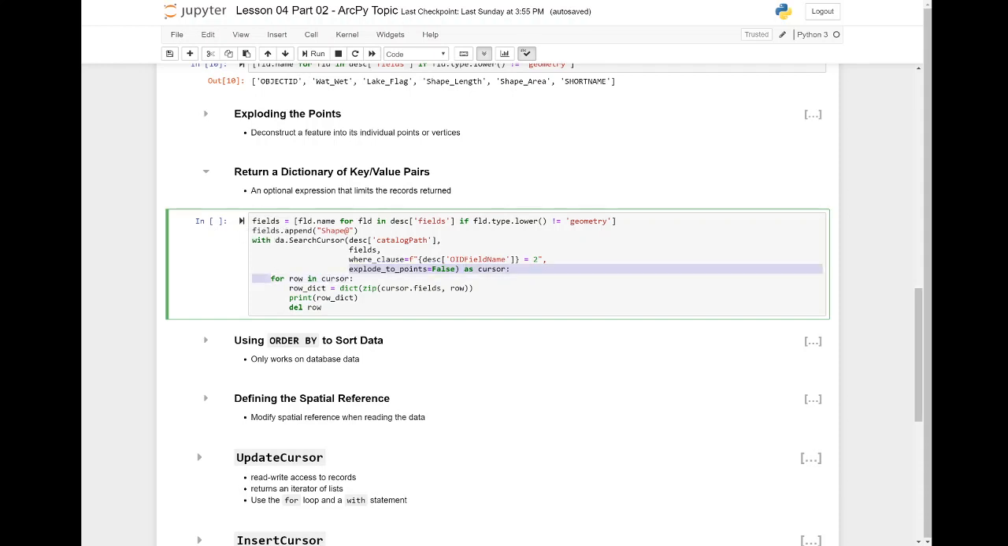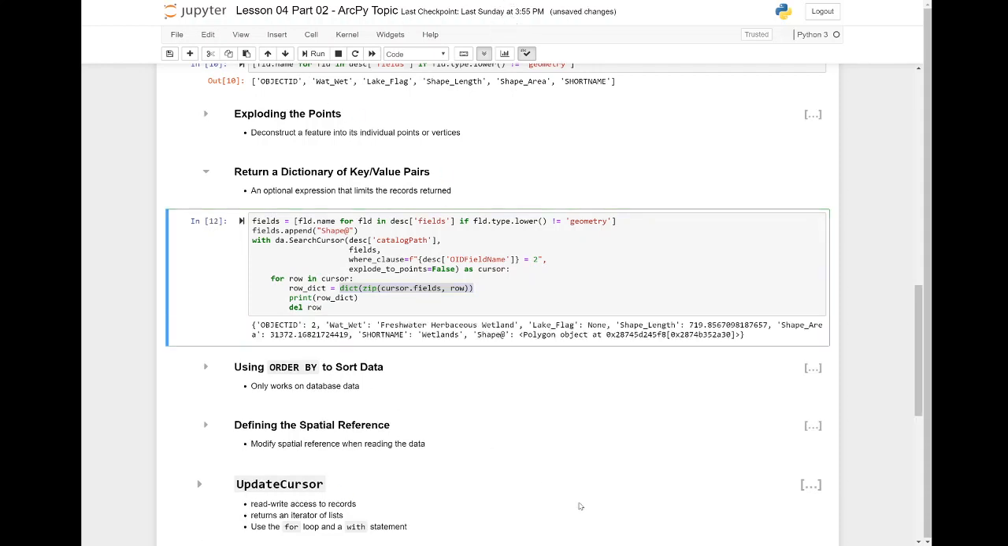So for each row in our cursor, which should be one object, we're going to use this little syntax here. We're going to take advantage of the built-in zip, and we're going to map our field names to each value in the tuple, and then we're going to convert it from zip to cast it to a dictionary, and then print out the results. So let's see what we get. We get our key value pair as expected.